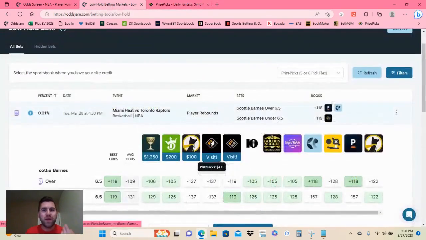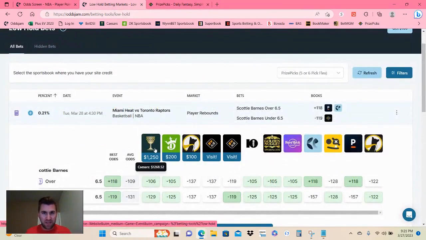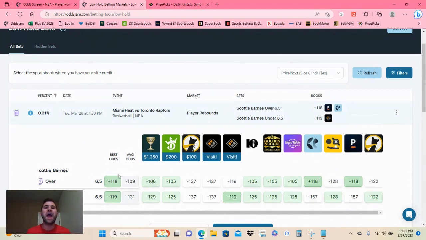Because it's already priced into the odds. These sportsbooks have analytics teams. They look at the trends, the players, the matchups. They have their own analytics people. You don't have to go and do your own research.